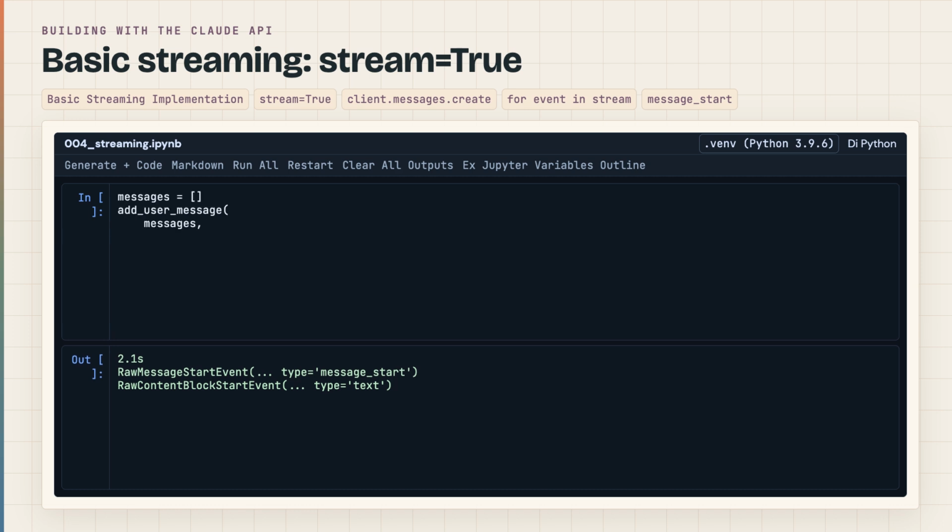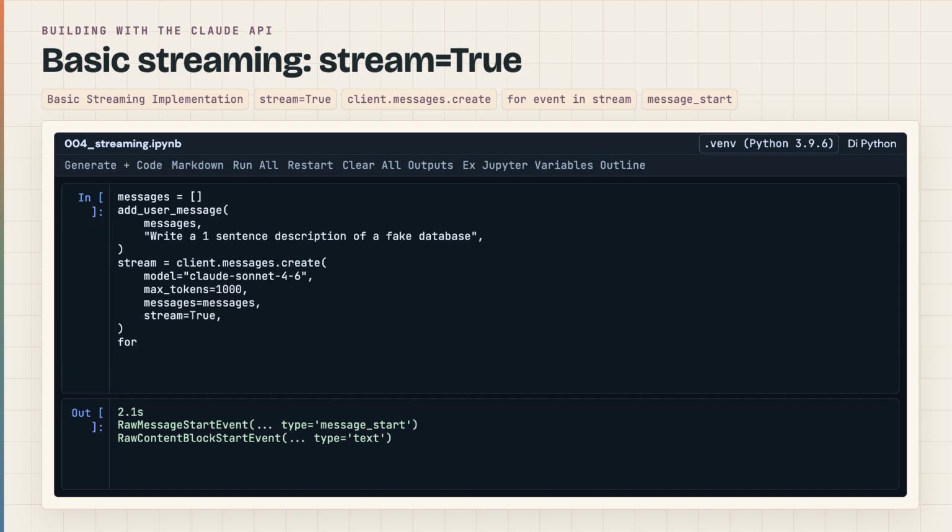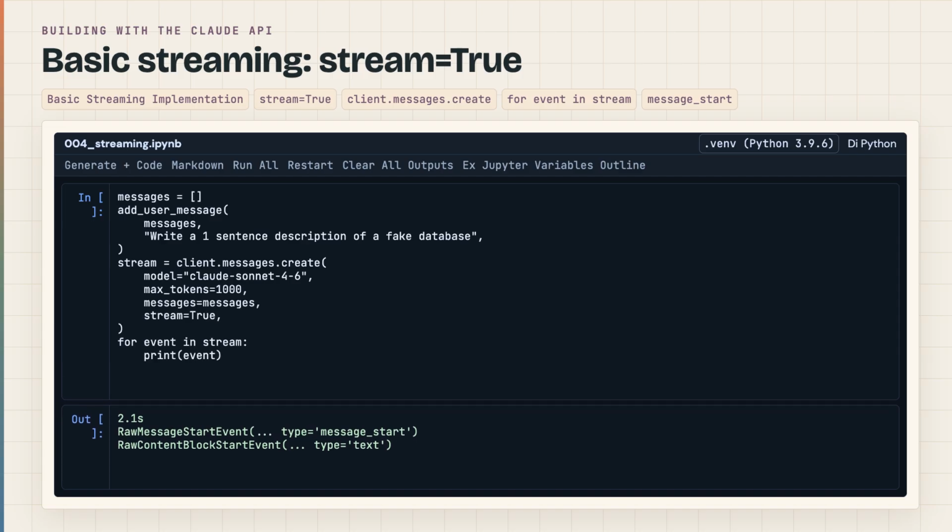The basic implementation begins by adding stream=True to client.messages.create. In the notebook, messages starts as an empty list. Add a user message: "Write a one-sentence description of a fake database," and then the returned stream is iterated. Printing each event shows message_start, content block events, and text deltas, so you can see the raw stream before simplifying it.